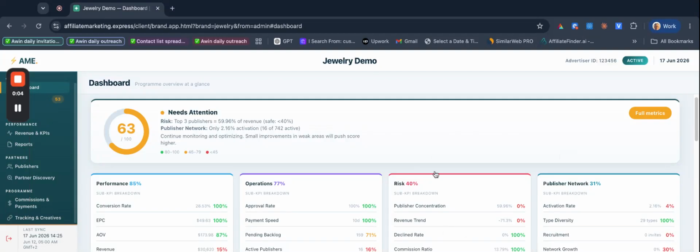What is Affiliate Marketing Express? Very simply, it's a tool that will enable you to grow and fix your affiliate program. It's written by myself and two other consultants with collectively nearly 100 years experience in affiliate marketing. I've got 15 years experience in influencer marketing. I built this tool for my own team.